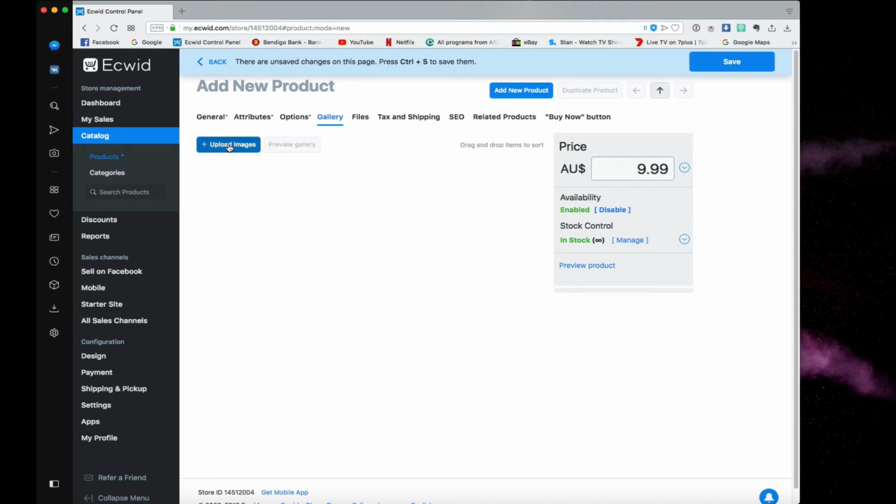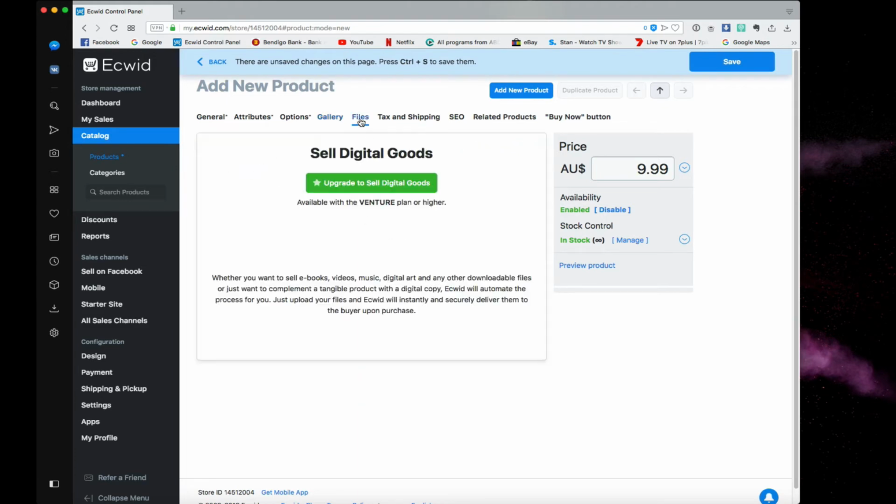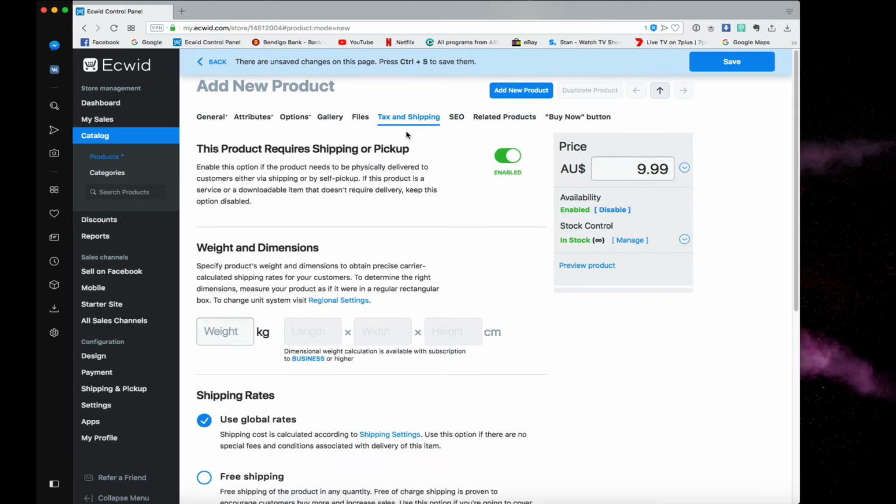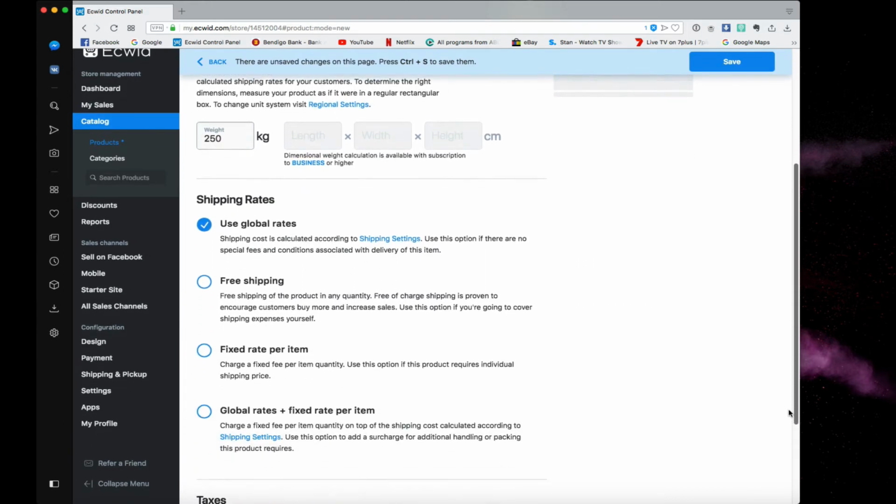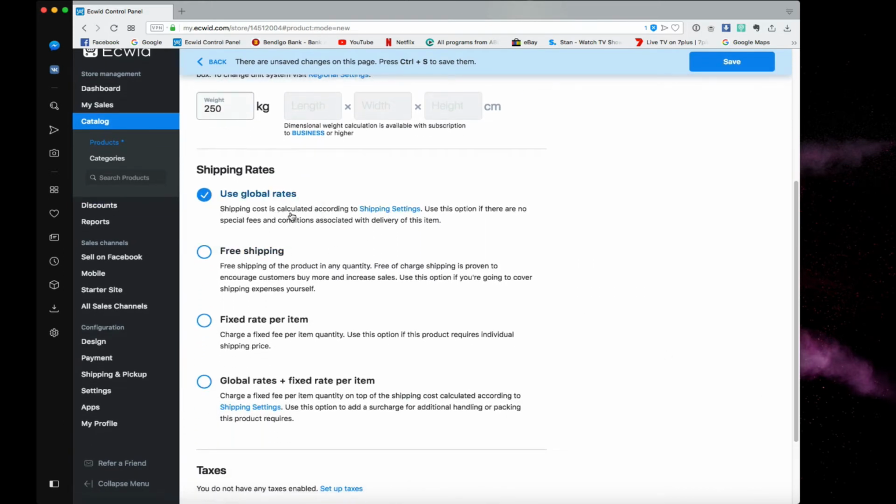So then gallery is where you'd add extra images, so that's fine. Files, we're not selling digital goods. Tax and shipping, again, here's weight, etc. I don't know. So yeah, to do this automatic shipping thing, you've got to go to the business level or higher. Okay, that's fair enough. So use shipping cost is calculated according to shipping settings, so that when you choose later on to pick Australia Post, I believe it does it automatically. So free, fixed rate, etc.